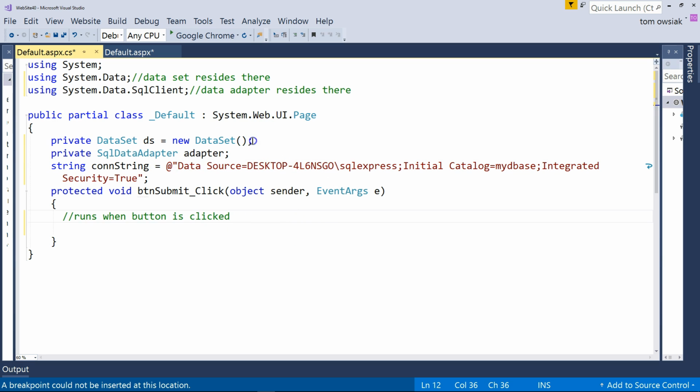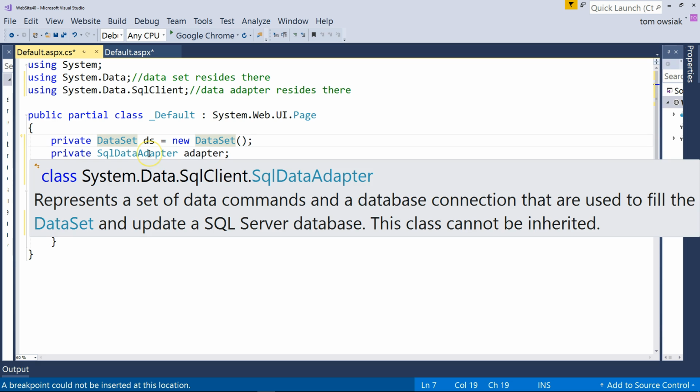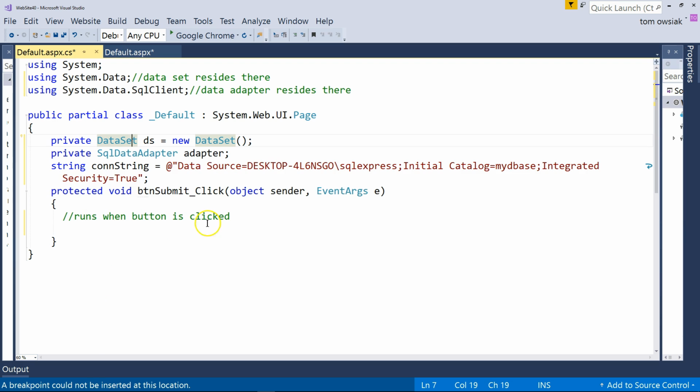So we've got the data set, which remember, is an in-memory cache of data. We've got the adapter. So it represents a set of data commands and a database connection that I use to fill the data set and update a SQL Server database. So that's needed. And once we have those pieces and the connection string, we can continue as follows. At the next stage, I'm going to type inside the button submit click.